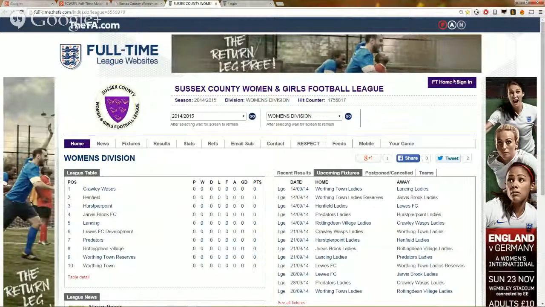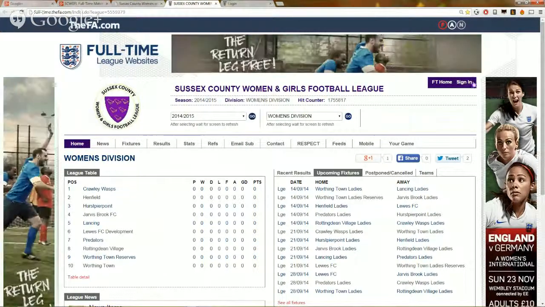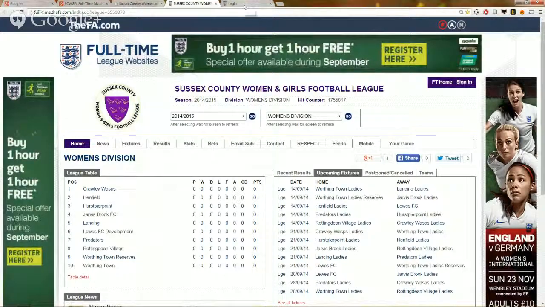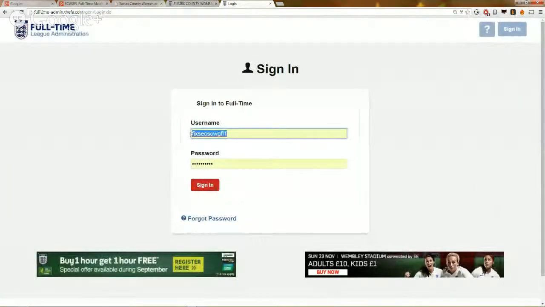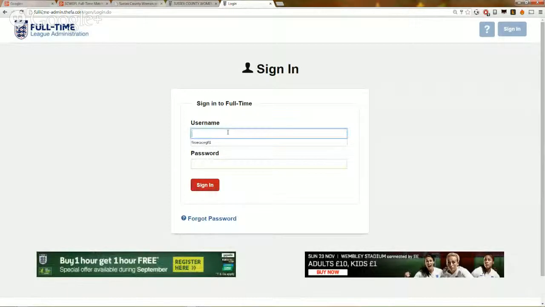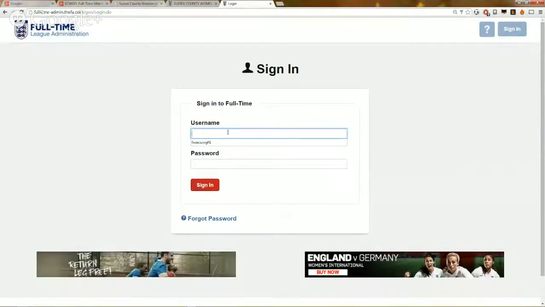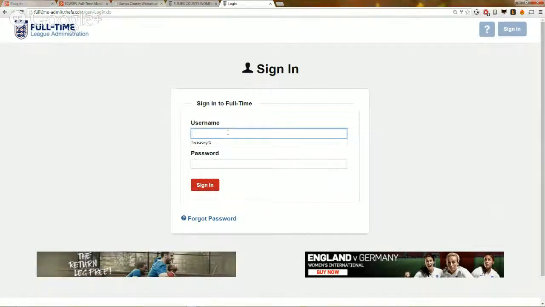And then on the top right hand side of the screen, underneath the advertising banner, there's a sign in link. So if you click that, you'll be taken to a login page, and it's already got my login details pre-populated, but hopefully you will have already received an email with your own username and password. If you haven't, then please contact the competition secretary who will gladly provide you with one.